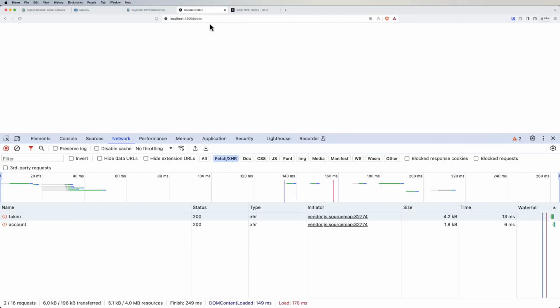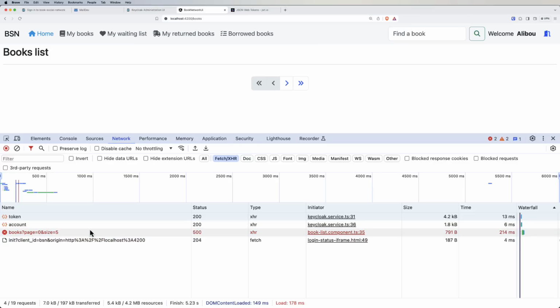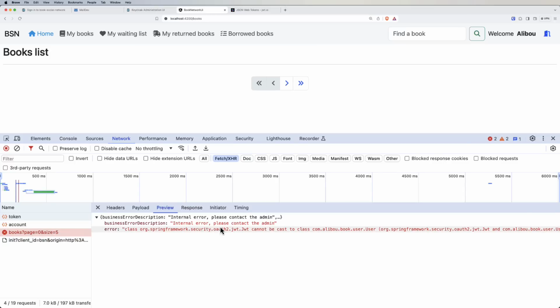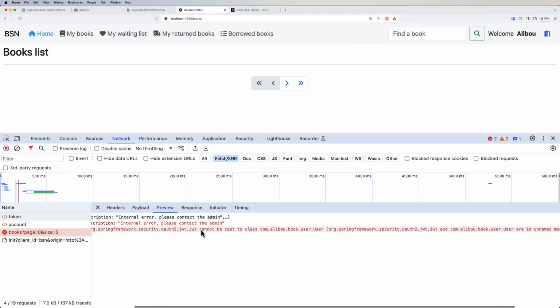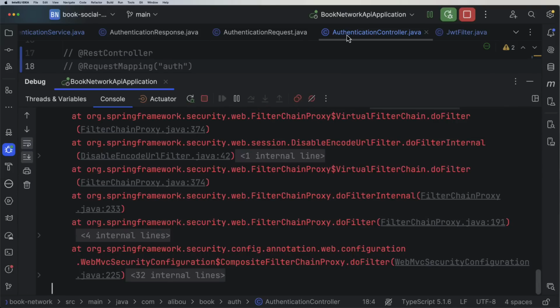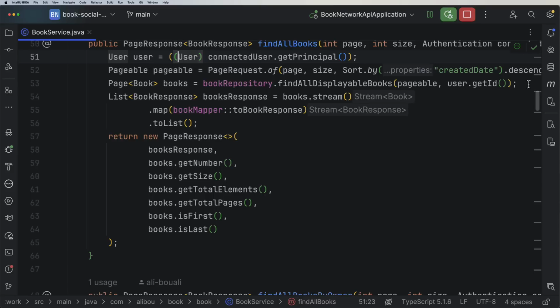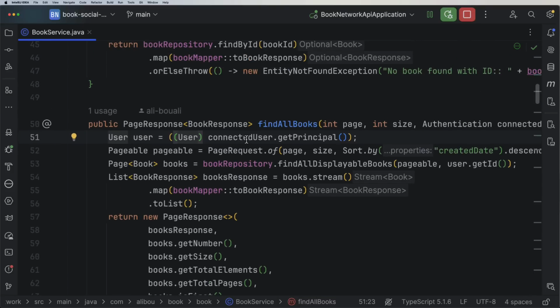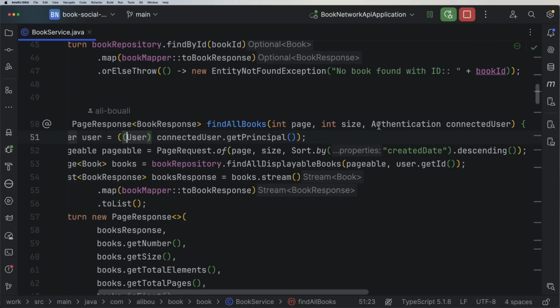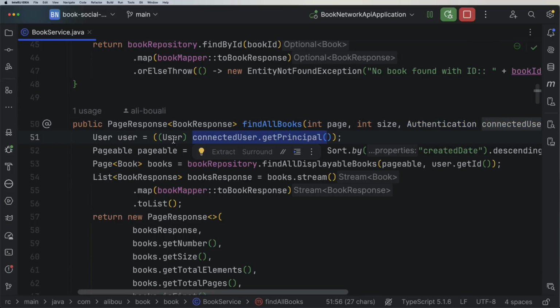So I will just try to reach books. So here we have the books page since we are already authenticated, but as you can see in the network, we have an error. The error says cannot cast class alibu user.user to something. And this is coming from here. So let me close all these tabs. This is coming from the book service, for example. In the book service, we are injecting the authentication. And from the authentication, we are trying to convert it to user and then to use the user ID.